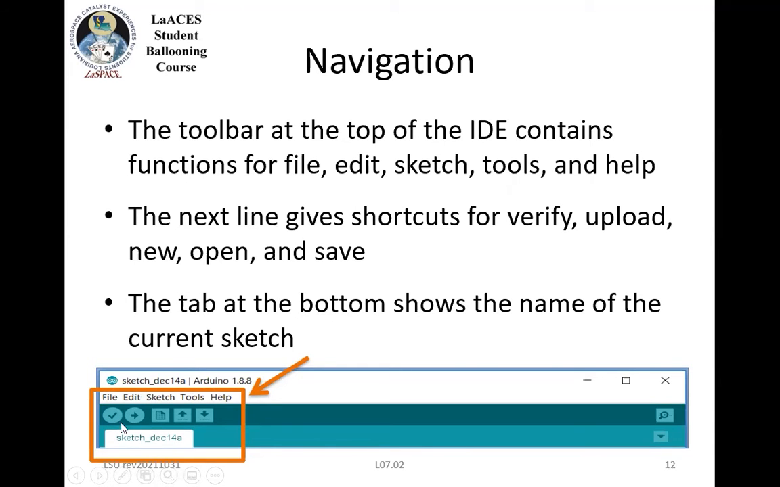These icons below there, that is actually your shortcuts for verify or compile. So that's just going to compile the code. Upload will actually compile the code and then upload it to the connected Arduino.